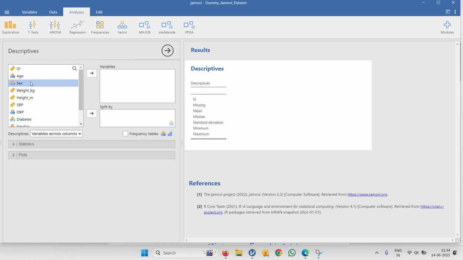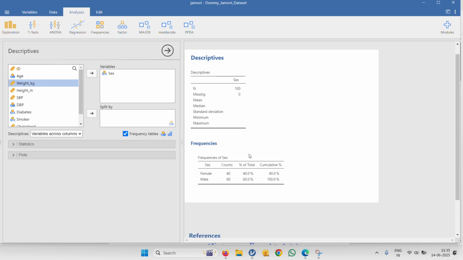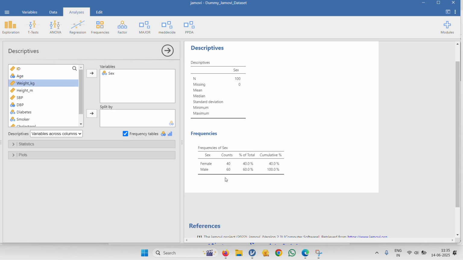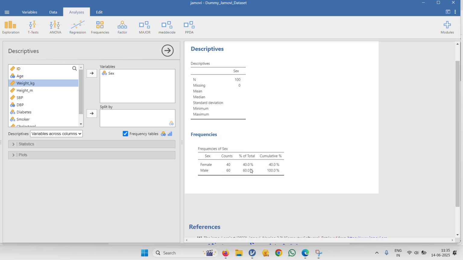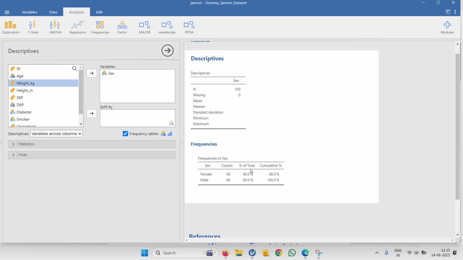For the time being, I will drag sex into the variable column. Now you can see there is no output here because it is a categorical variable, and for a categorical variable we represent it in the form of frequency and percentage. So I will click here on the frequency table. Now you can see they have given the output where female were 40, male were 60, which contributes to almost 40 and 60% respectively. If you want to copy this result into a Word file, you can just right click here, copy the table, and paste it in the respective Word file.